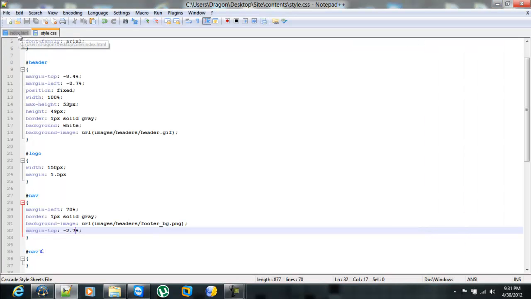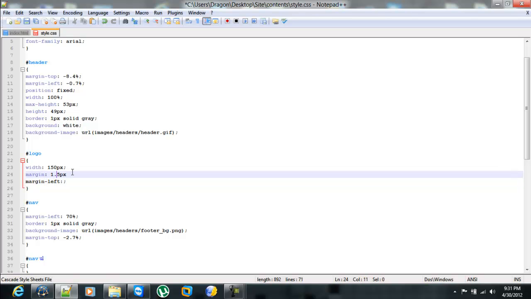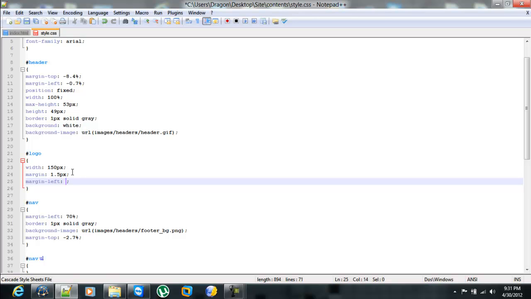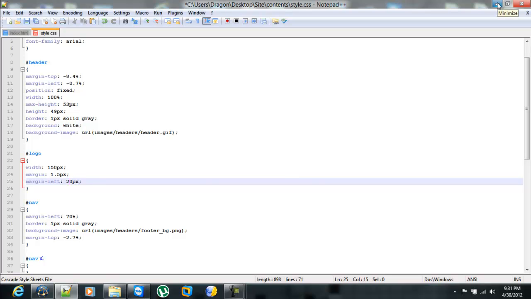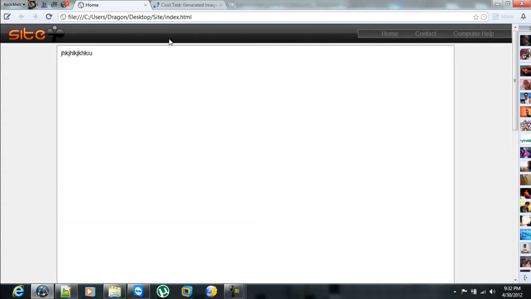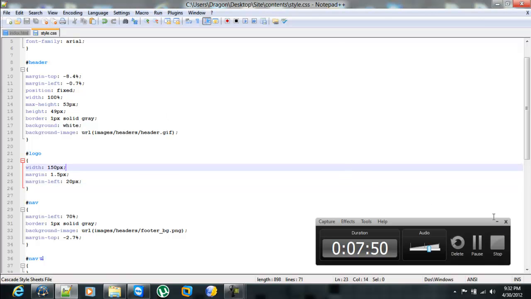Now, what we gotta do now, hold on, let me do one more thing. Margin left is, oh, I forgot to close this, sorry. Margin left should be, I'm just going to make this 50 pixels. Yeah, let's set it to 20 pixels. Now, let's see how many minutes we got left. Oh, 7. Okay.